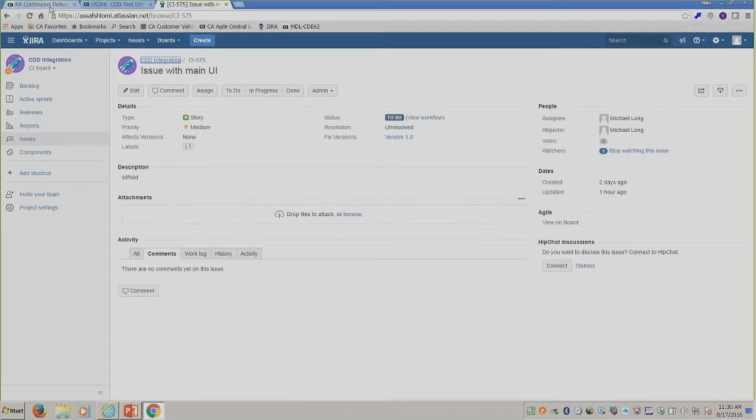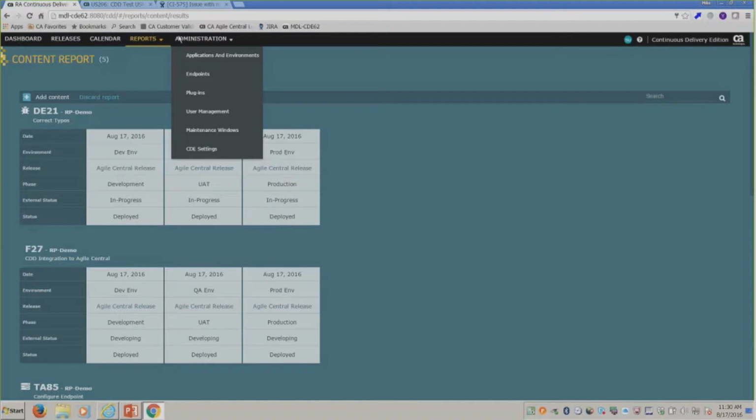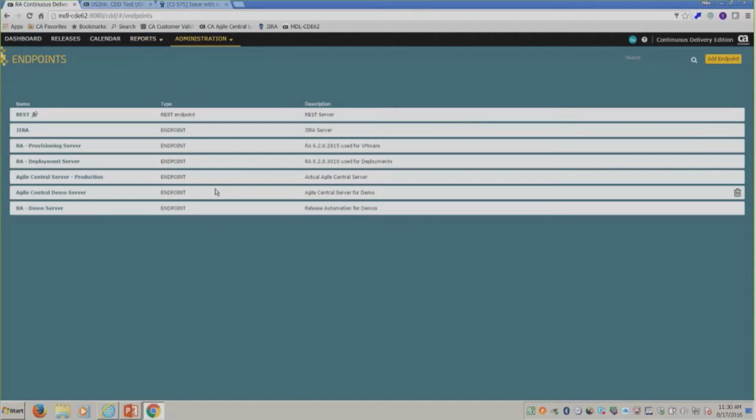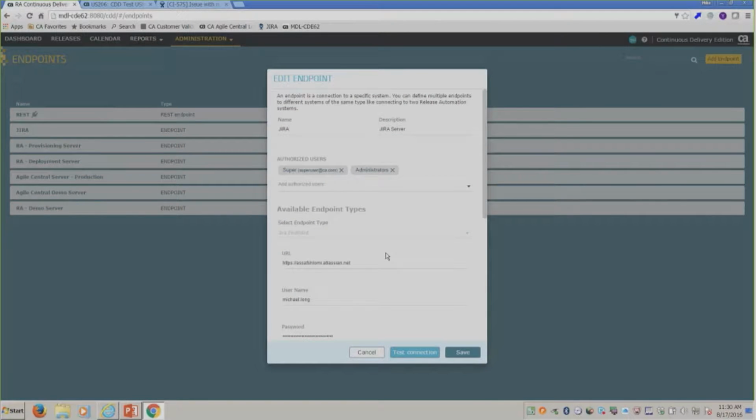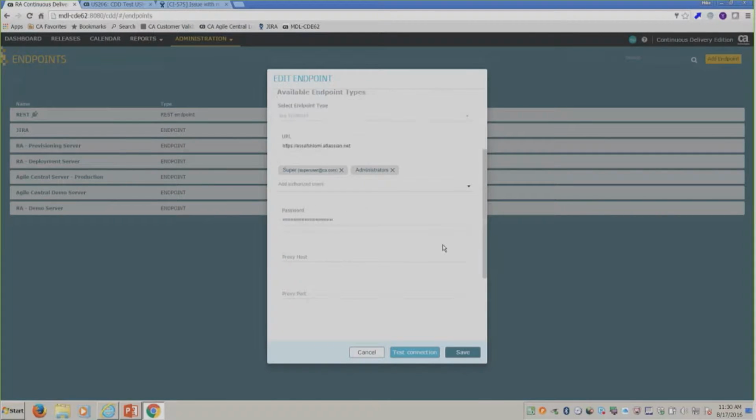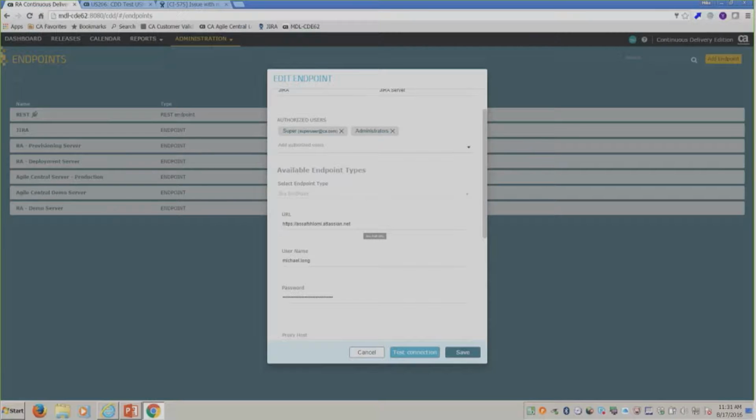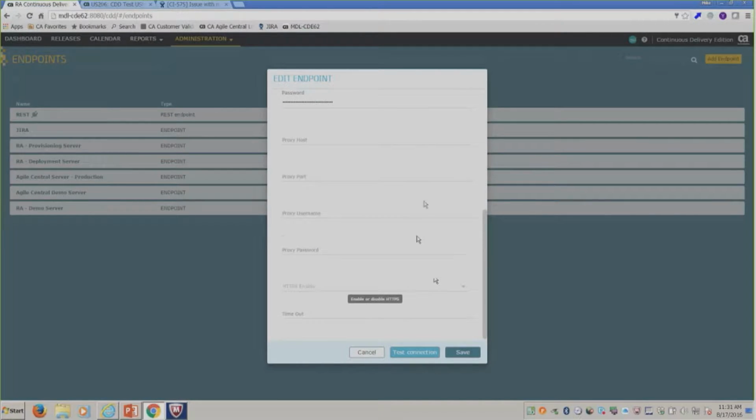So now let's go into continuous delivery edition, and let's take a look at, again, what we're dealing with here. Now, on the JIRA, here's how you set up the endpoint. Again, it's fairly simple from my perspective, at least it was. I gave it a name, the JIRA server, who's authorized to use it, selected the JIRA endpoint, and then put in the URL, my username, and the password. You do have all of these additional settings that are yours to select from. And, of course, then you do test connection and then save it.